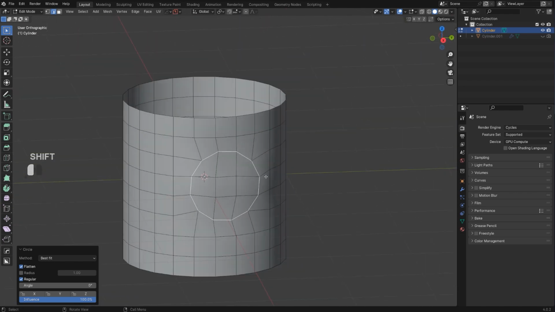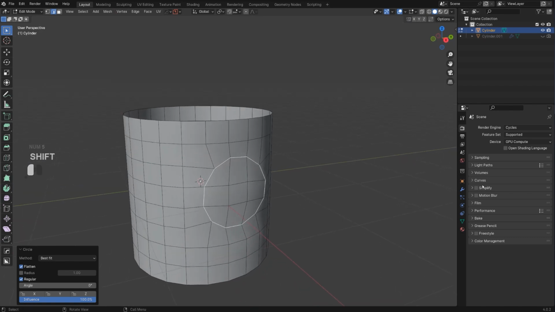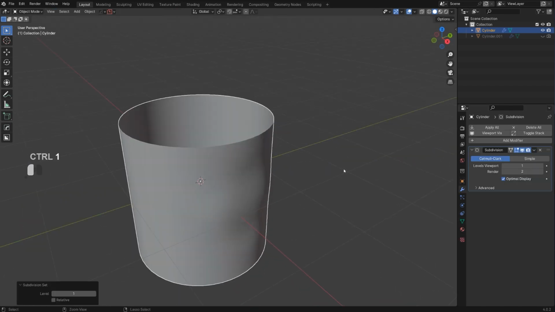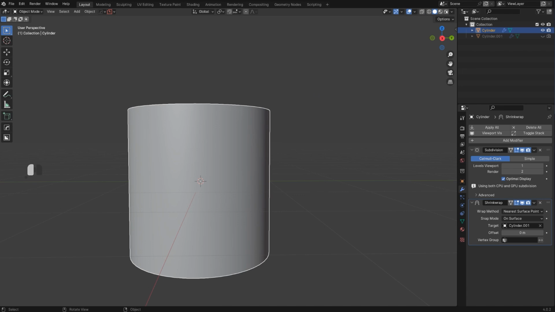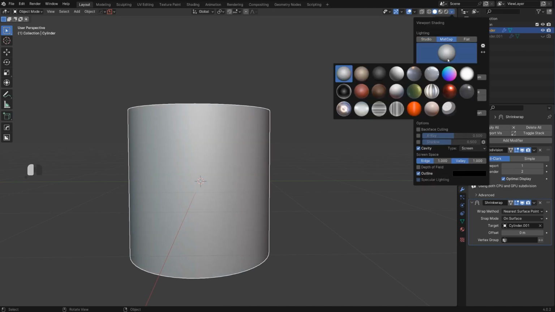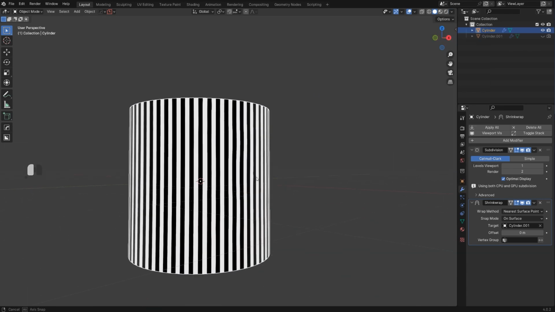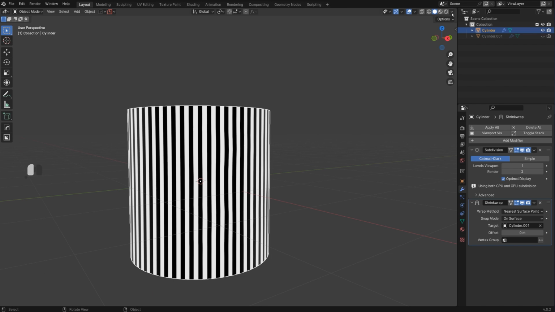So what we can do is shrink wrap this. We could go here, apply one level of subdivision and then go to the modifiers and apply shrink wrap and shrink wrap it to the base mesh. And now the shading is back to perfect, right? So you can go here to a matcap and see that the shading is really clean. But we have a problem.